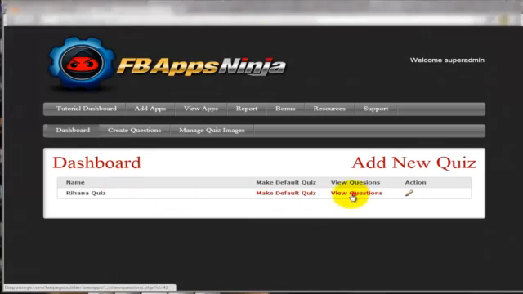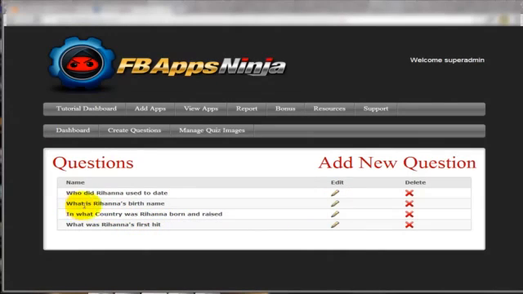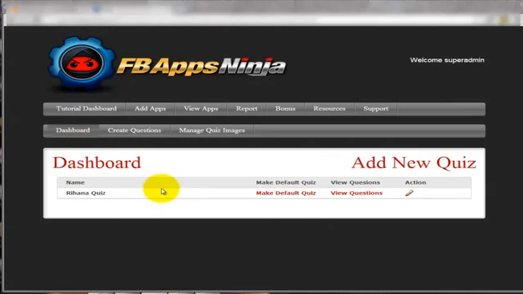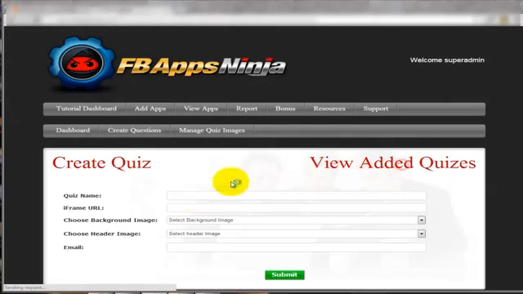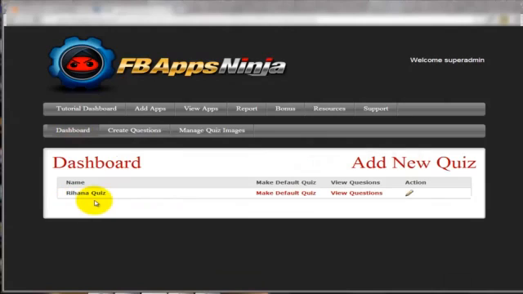And that goes for all the other ones too, which is what is Rihanna's birth name and in what country was Rihanna born and raised. And you want to continue doing that over and over again. Now for different quizzes, for different niches, you have to go through the same process again. You have to create an application, add a new quiz, create a new quiz from scratch, add a redirect URL, email, submit, and that will create another name to choose from. Then you will click action on that and go through the same procedure as I just demonstrated you with the first one. And then your quiz application has been created.